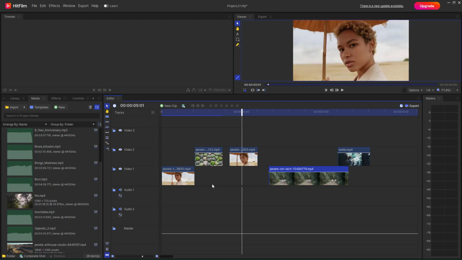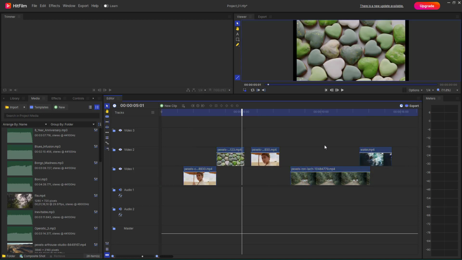So another thing that you can do is select multiple clips all at once as well and then move them. To do that, you can click and drag around to select multiple clips right here, and then you can move them out right here. So let's say for example, select these two clips and move them out right here.